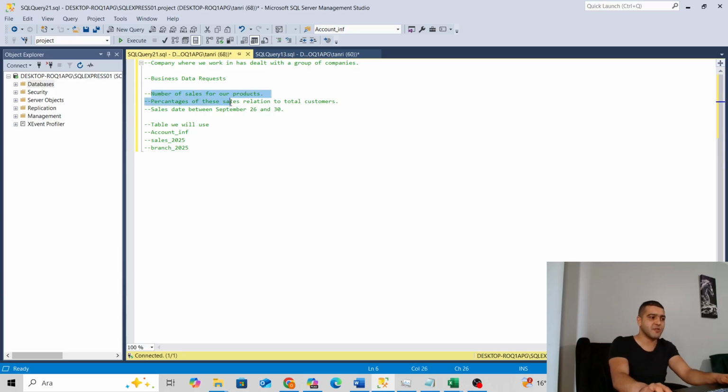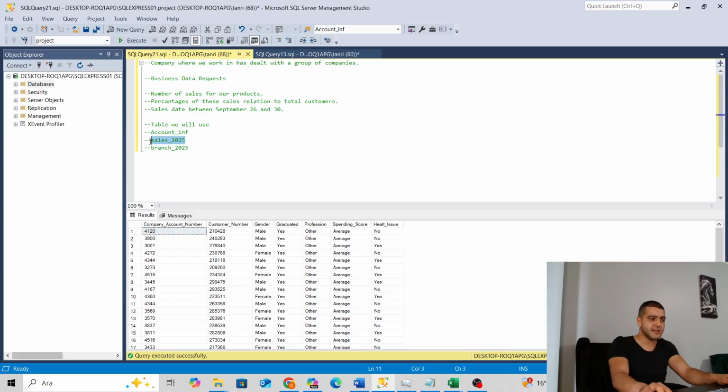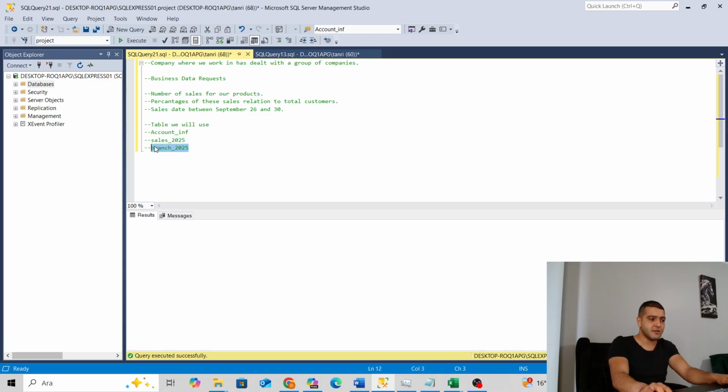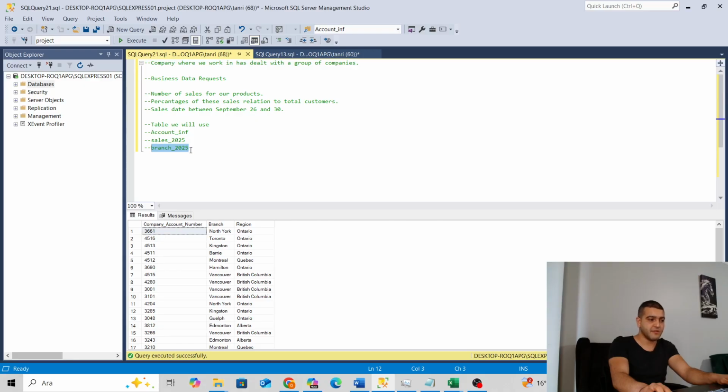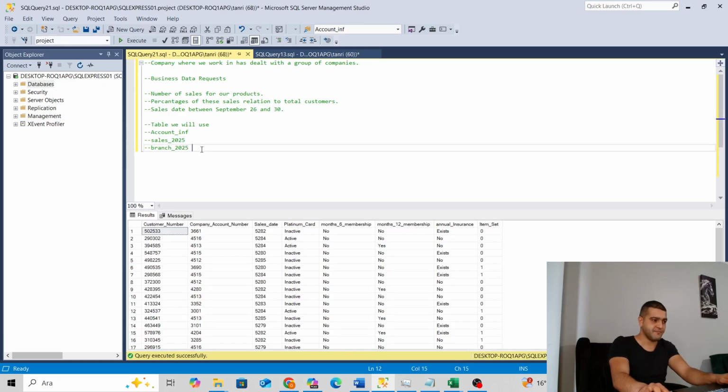The first one is the number of sales for our products and the percentages of these sales in relation to total customers, and we need to filter the sales date. It must be between September 26 and 30. And you see these are the tables we will use. Let's look at first account information, sales 2025 and branch 2025. I'm using shortcuts, it's very useful, which means select top 50 from this table.